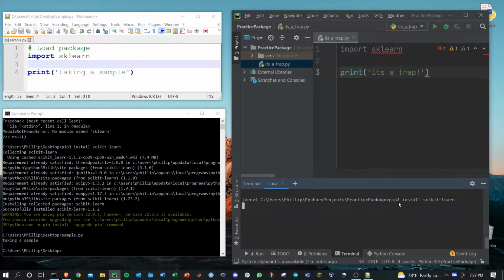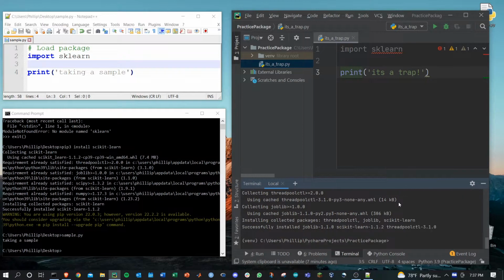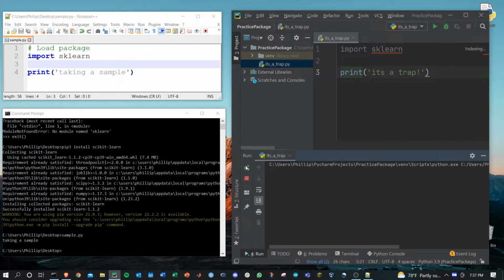pip3 install scikit-learn, or pip. Pip is typically used for older versions of Python, and pip3 is the newer package manager for Python. Once that is installed, go back to the Run tab, and then click the Run button, and you should see the script run without any errors. That's all there is to it.